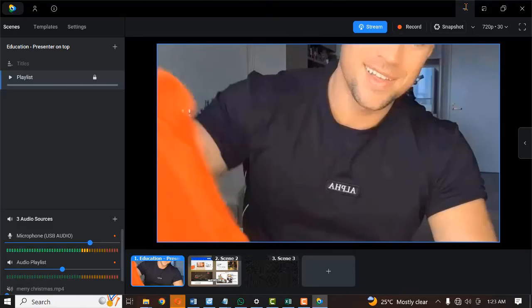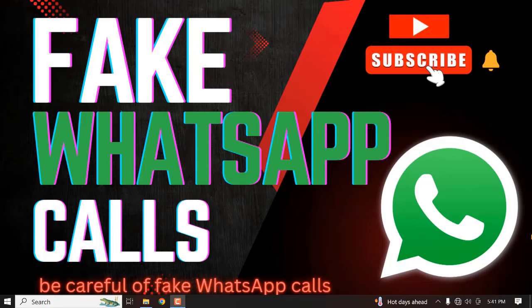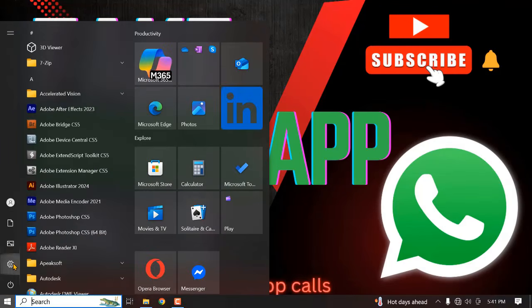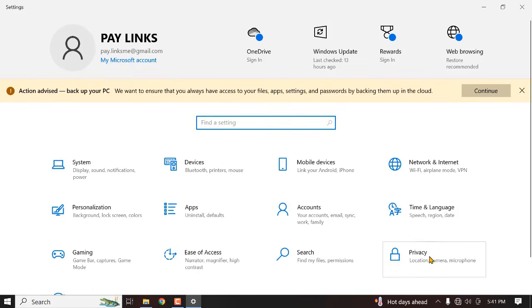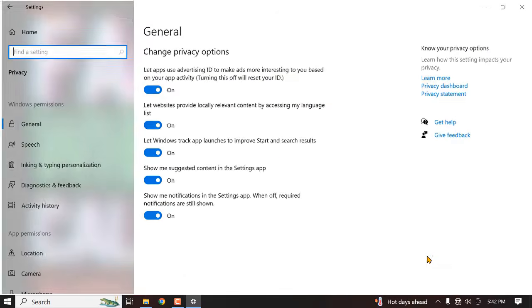All right, so next I'm going to show you how to make this ManyCam your default camera, okay? Before we proceed, we need to make sure the camera on our system is enabled and the microphone is also enabled as well. So what you need to do is to click on the Windows button here, okay? Then click on settings. When you get to your settings, you just select this privacy, okay?